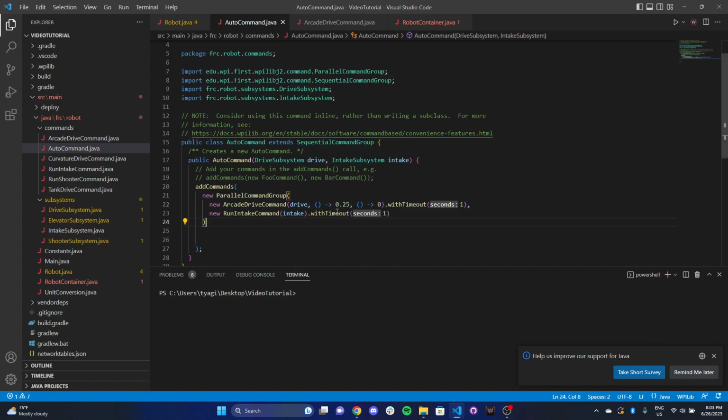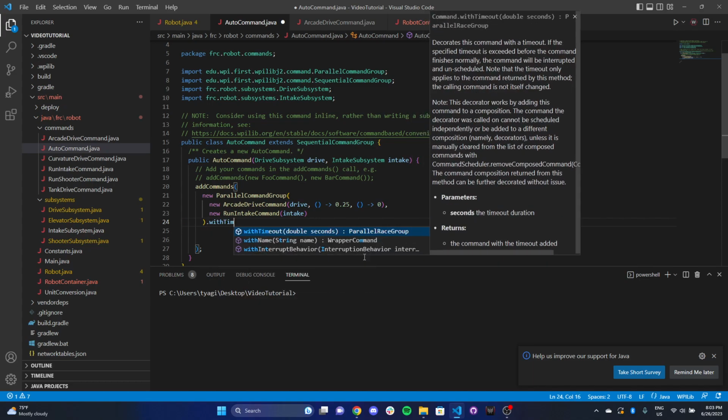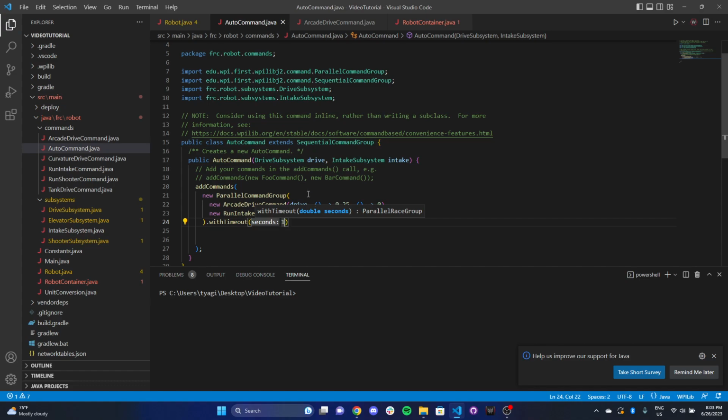Now, something you might notice is, well, these both need to run for 1 second. So can I just run this entire command group for 1 second? And the answer is, well, yes, you can. So you can get rid of these timeouts, actually. And all you need to do is, well, we're only concerned with running this command group for 1 second. So you can actually add a timeout to the entire command group for 1 second.